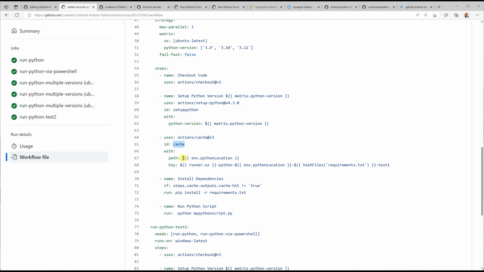If you see here, I'm actually going to cache the Python location. So each versioned Python location, so 3.9, 3.10, 3.11, I'll explain why I do this versus a different way that you might see in some other documentation. I think this is really kind of a neat little trick.